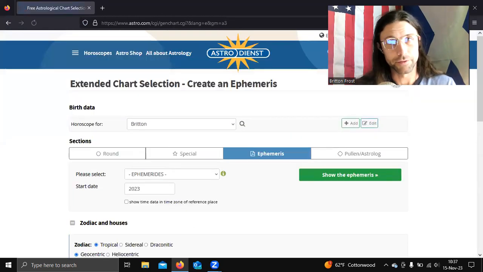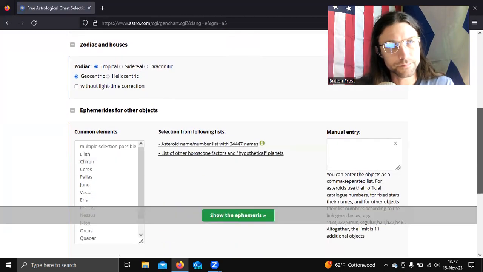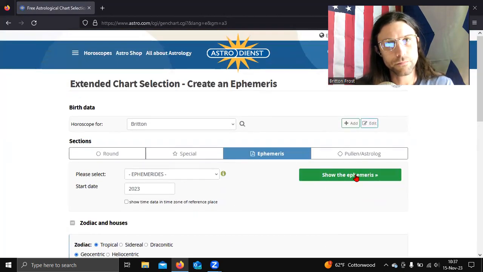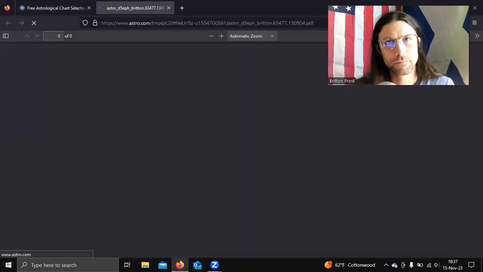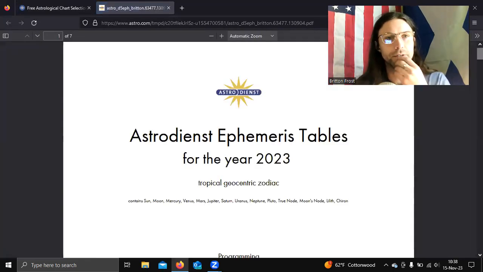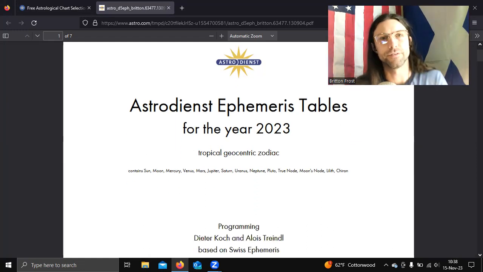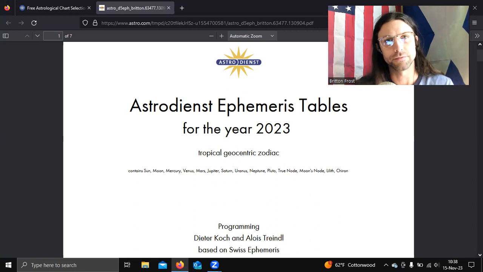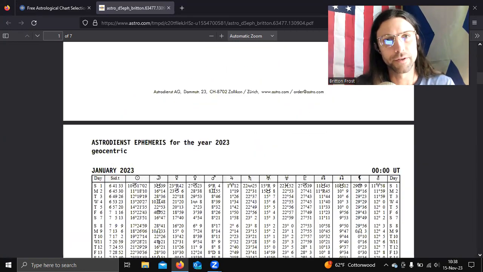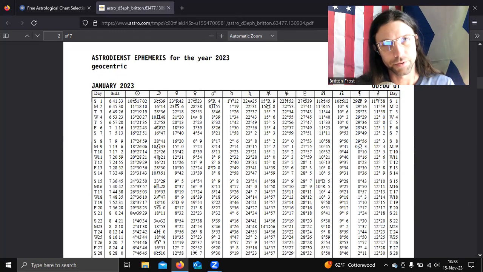Okay, you can pull up an ephemeris. That's useful. An ephemeris is basically a listing of all the major transits throughout a certain span of time. So there's a set of ephemeris tables for the year 2023, which shows you all of the planets and their positions in the year 2023. So you can keep track of the transits.